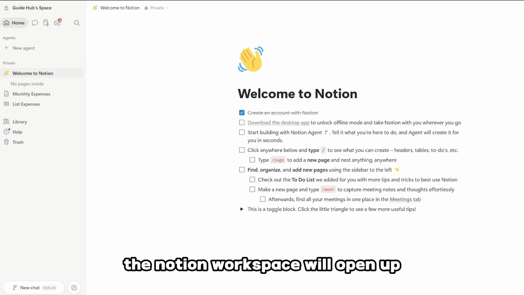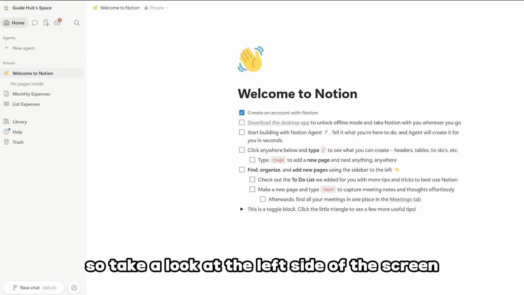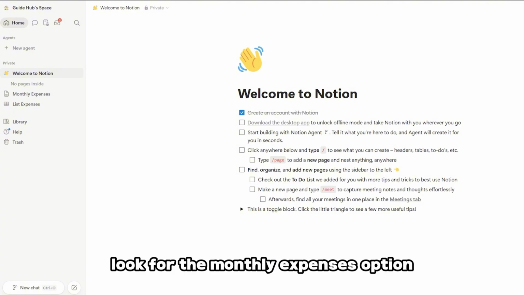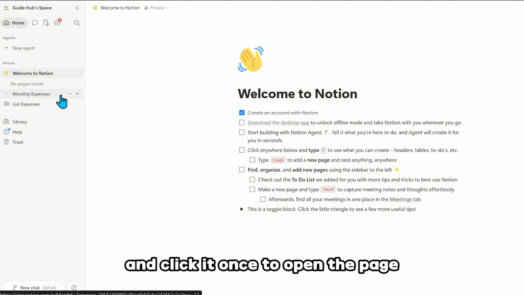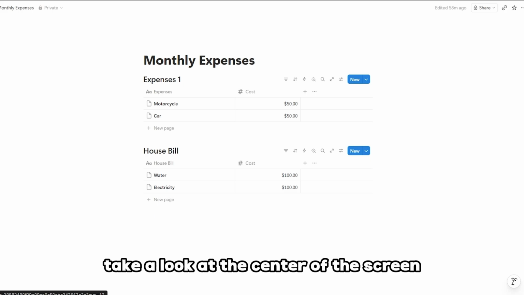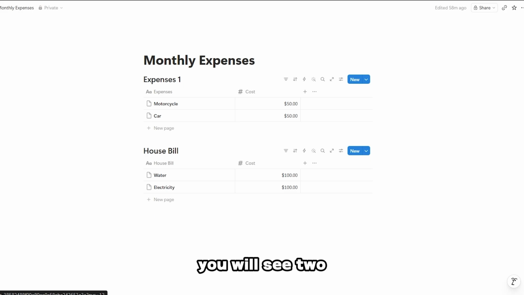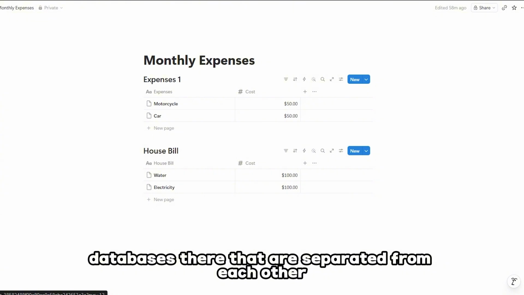The Notion workspace will open up, so take a look at the left side of the screen where your pages and databases are listed. Look for the Monthly Expenses option and click it once to open the page. Take a look at the center of the screen where the page content is displayed. You will see two databases there that are separated from each other.